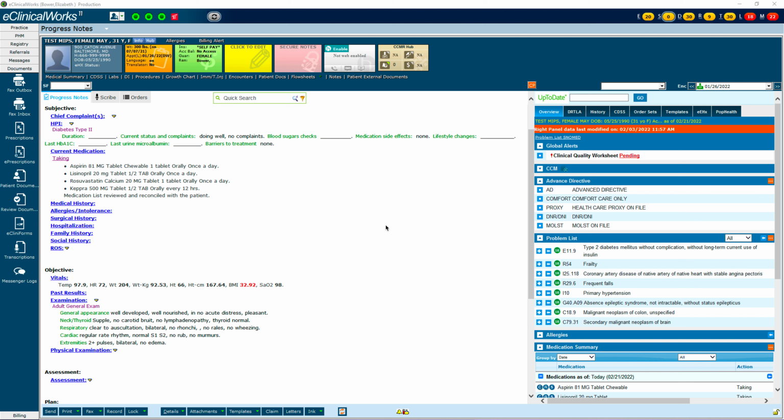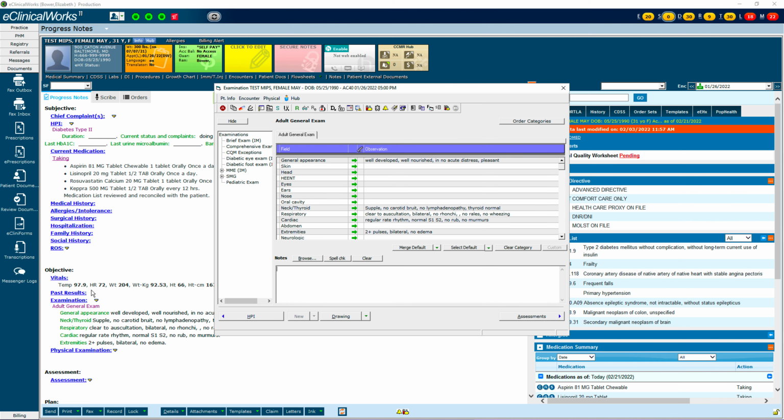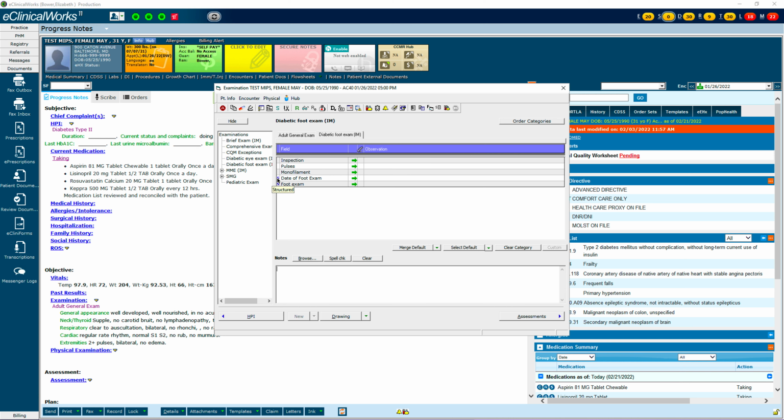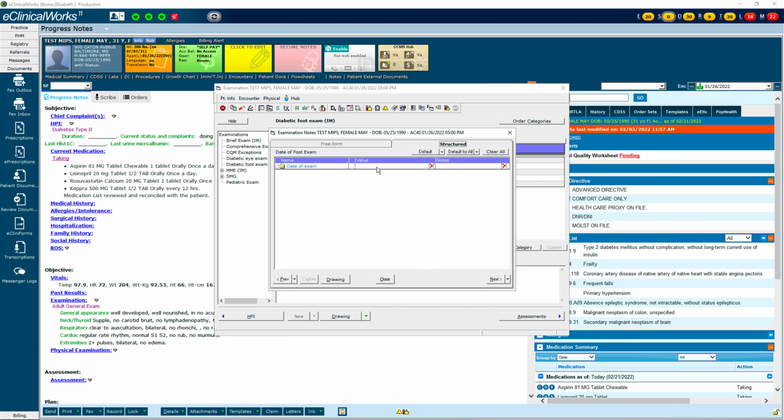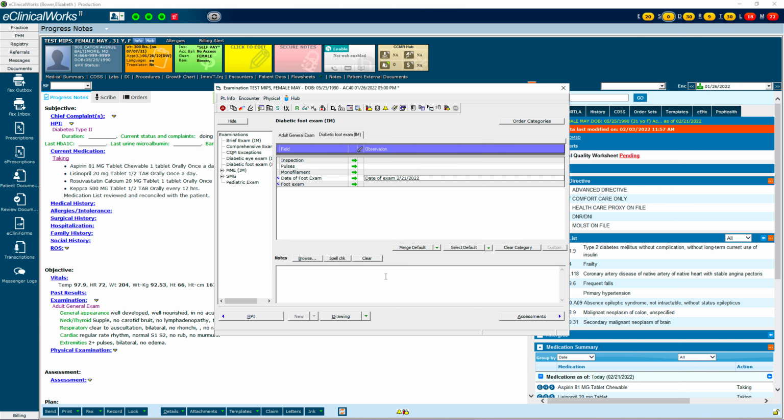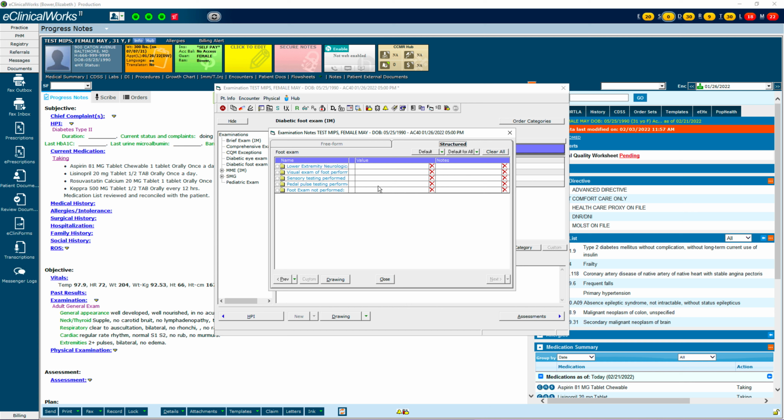If you're doing the examination in your office, under examination, you will select diabetes foot exam, and where these little blue S's are that stand for structured data, you're going to start by documenting the date of the evaluation. Then you'll go to the structured foot exam and document that you did all of the required sections of the diabetic foot exam.